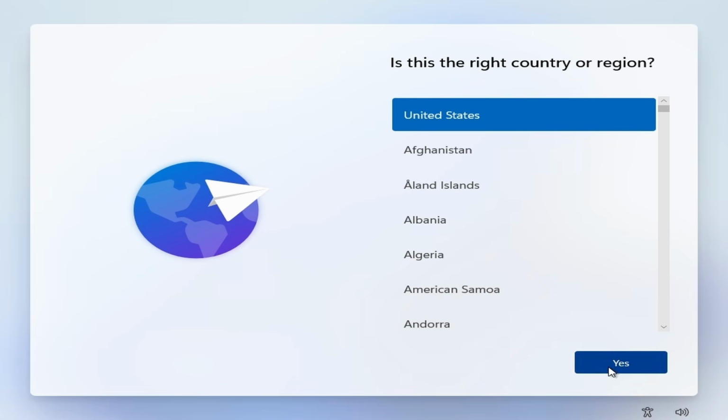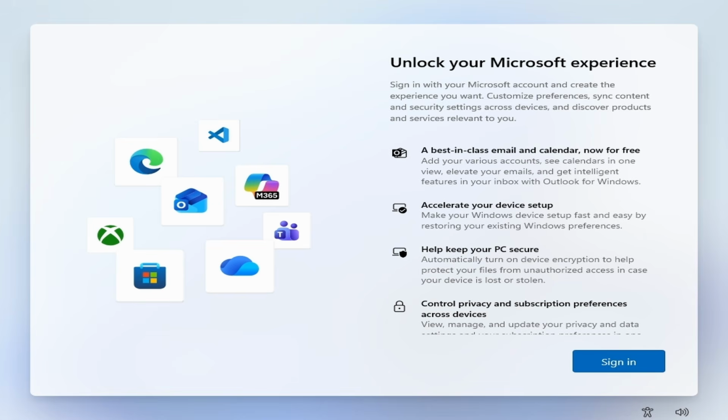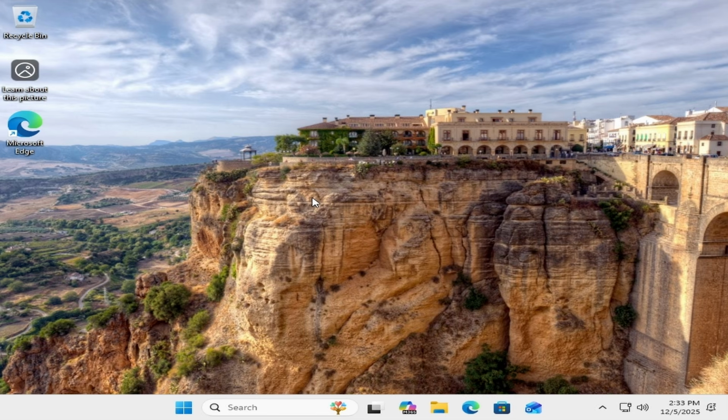After that's done, you'll see a fresh setup. Select region, keyboard, create a login to your account, and set a new password if you want. Once you've done that, you have successfully reset your PC and everything will be back to default.